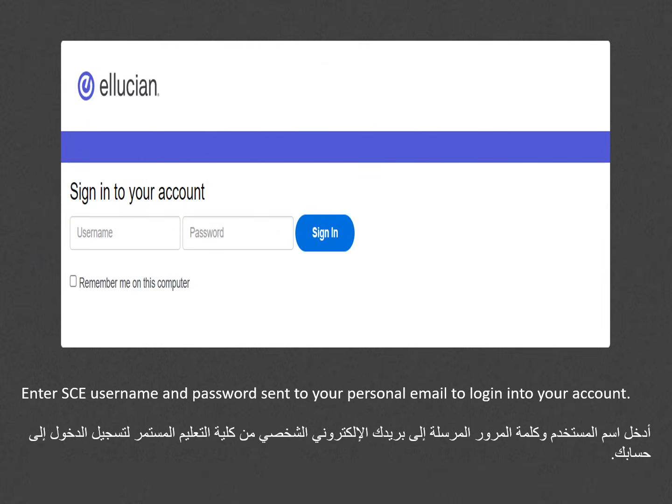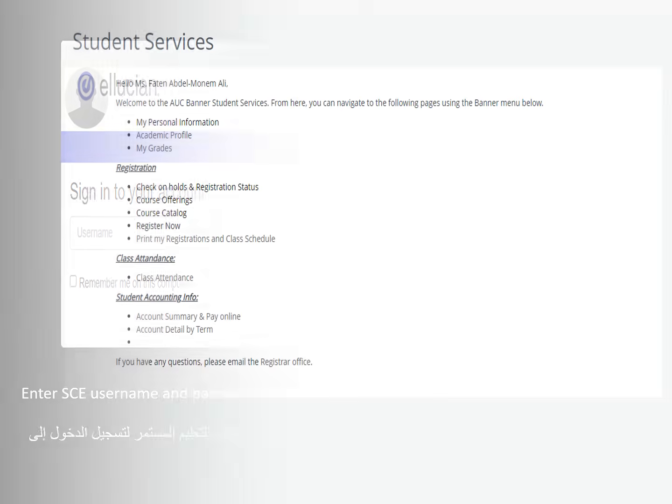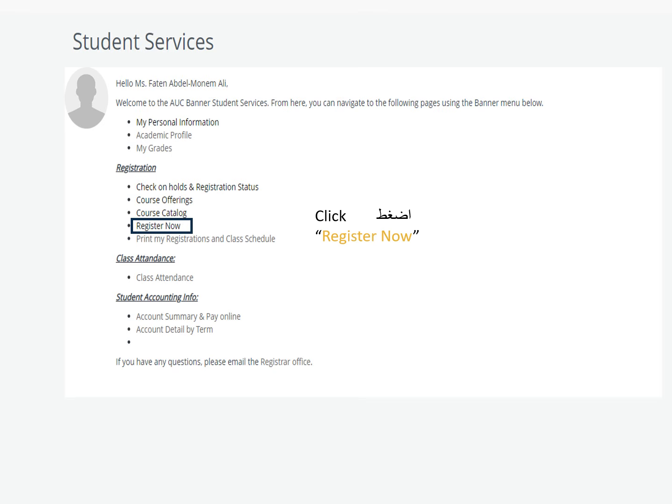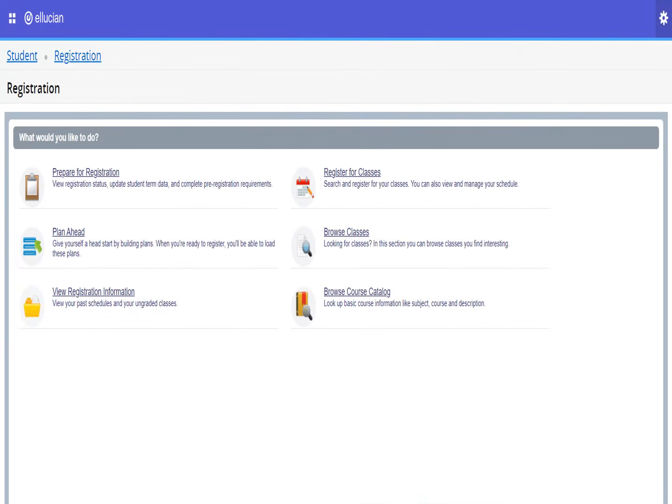Enter SCE username and password sent to your personal email to log in into your account. Click Register now. Click Register for classes.